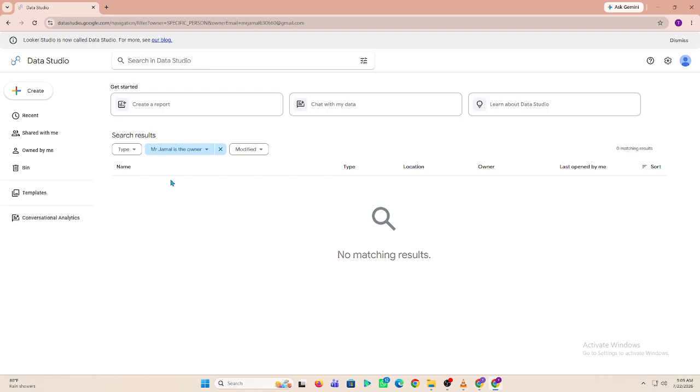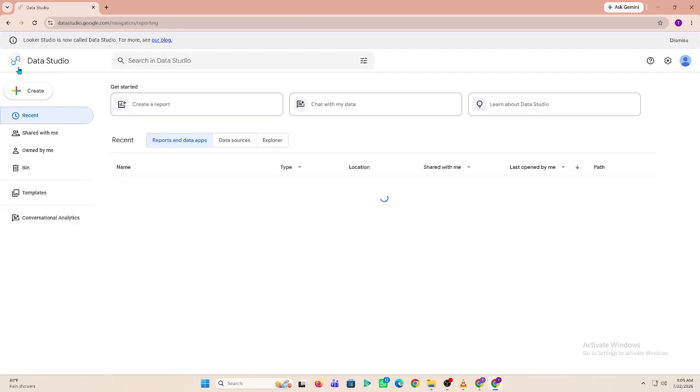After selecting a connector, follow the setup steps to authorize access and choose the specific account, file, property, or dataset you want to connect. Once the connection is complete, click Add to Report. Your new data source will now be available alongside your existing sources. You can repeat this process to add additional data sources to the same report.